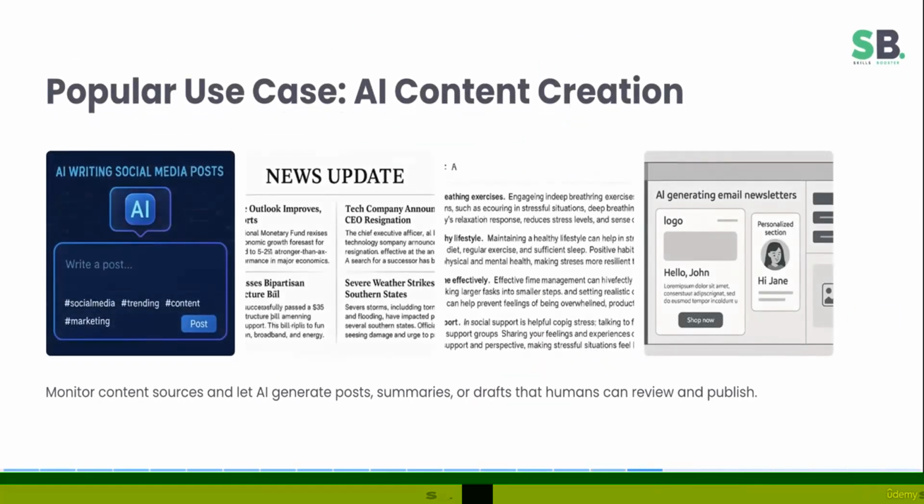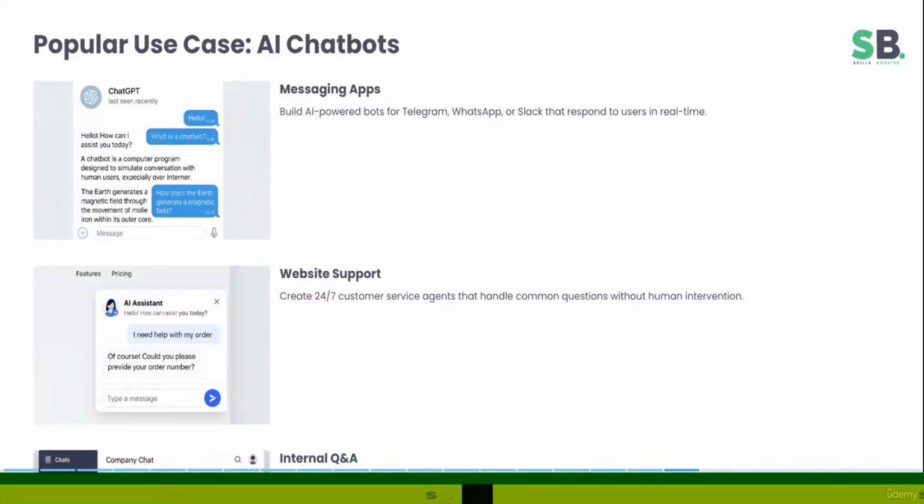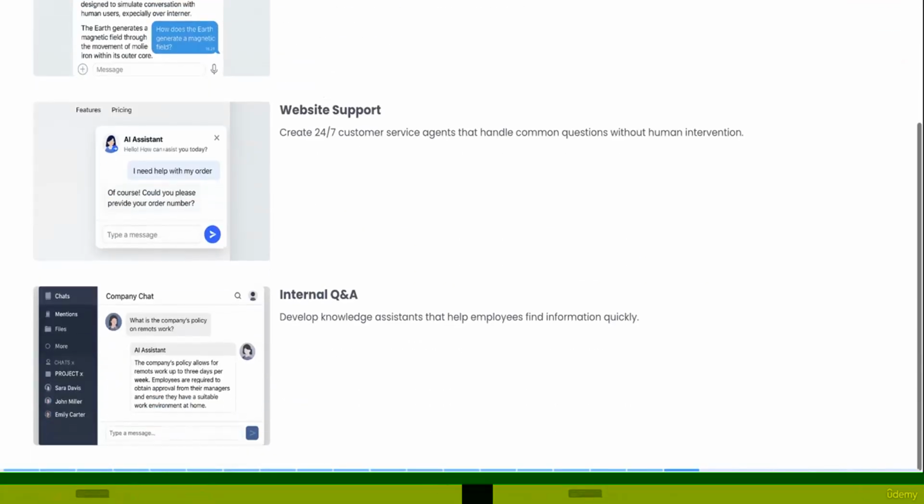The most popular use cases for AI content creation look like this. You can monitor content sources and let AI generate posts, summaries, or drafts that humans can review and publish. Another popular use case is AI chatbots. You have messaging apps: build AI-powered bots for Telegram, WhatsApp, or Slack that respond to users in real time. Website support: create 24/7 customer service agents that handle common questions without human intervention. And internal Q&A: develop knowledge assistants that help employees find information quickly.